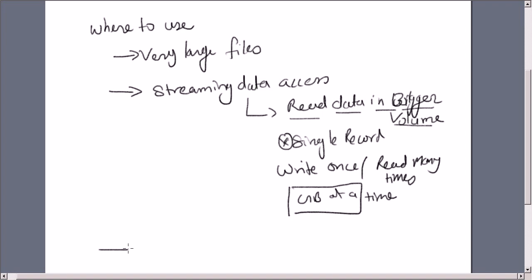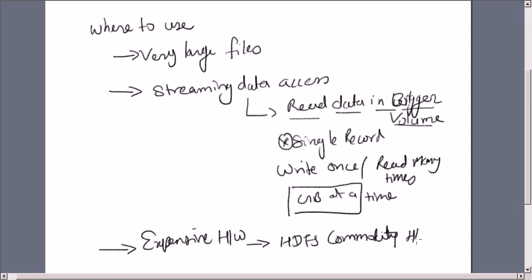And secondly, you don't want to use expensive hardware, because as we have already discussed in our previous session, HDFS works on commodity hardware. So if you want to save your IT cost, then you can use HDFS. So these are the basic things where we should consider using the HDFS file system.